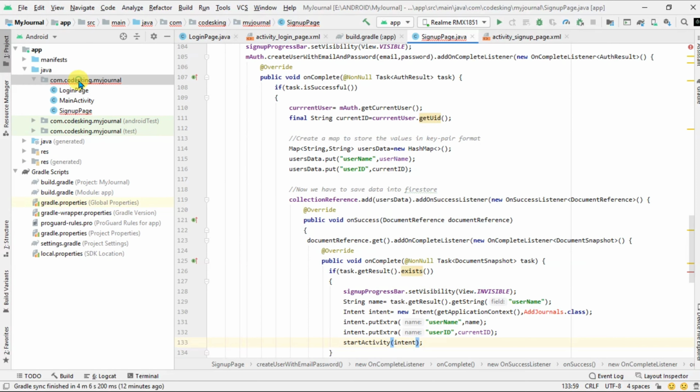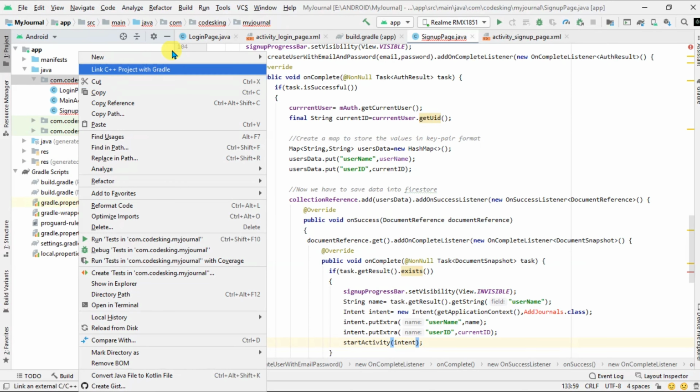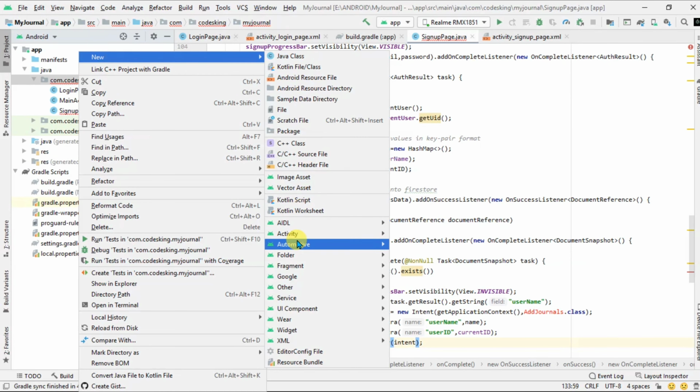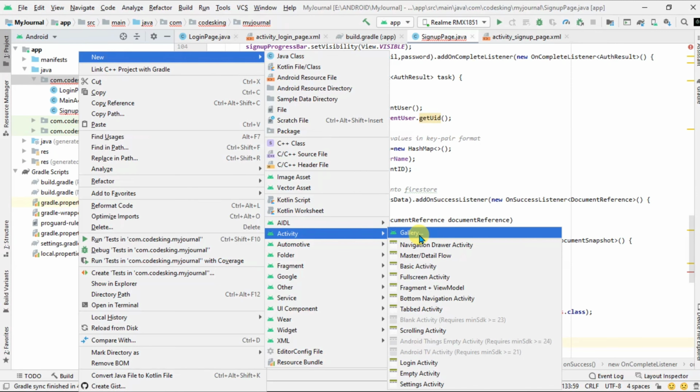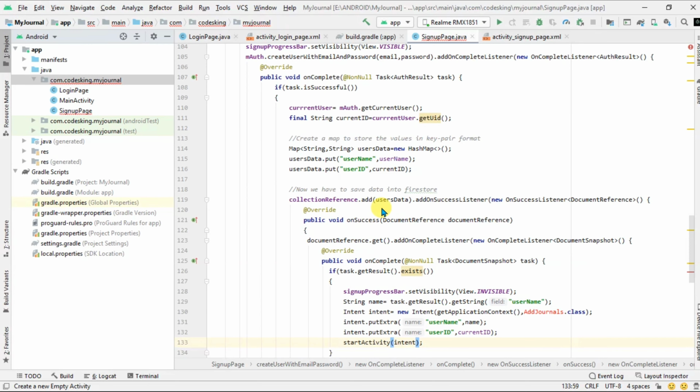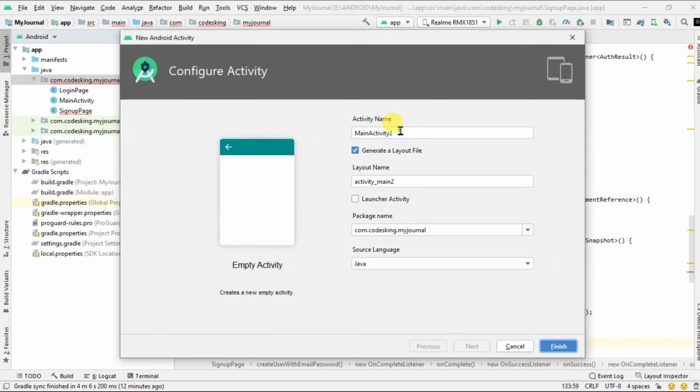So let's create AddJournalActivity. New activity, go to the empty activity and give it the name AddJournal.